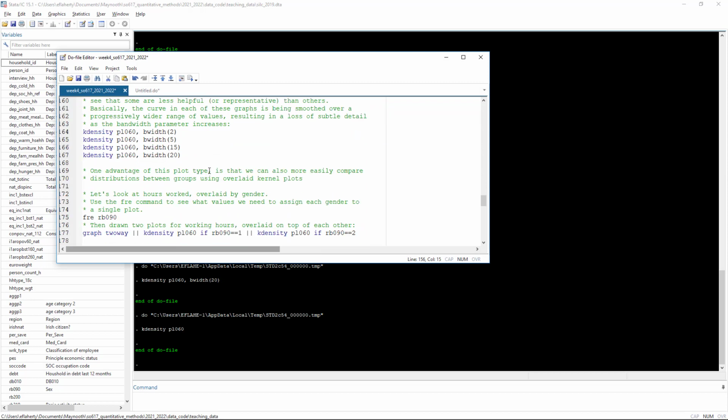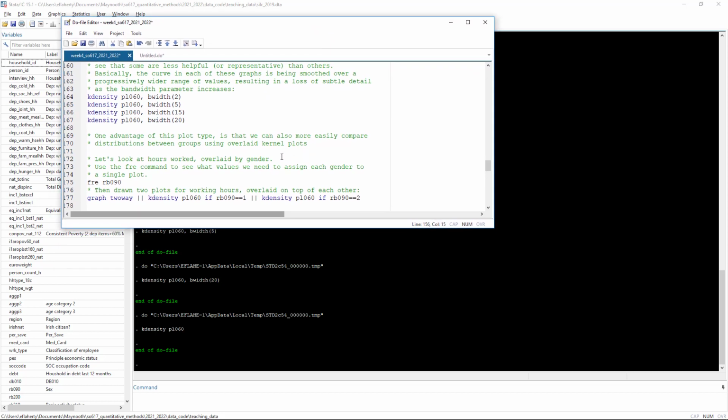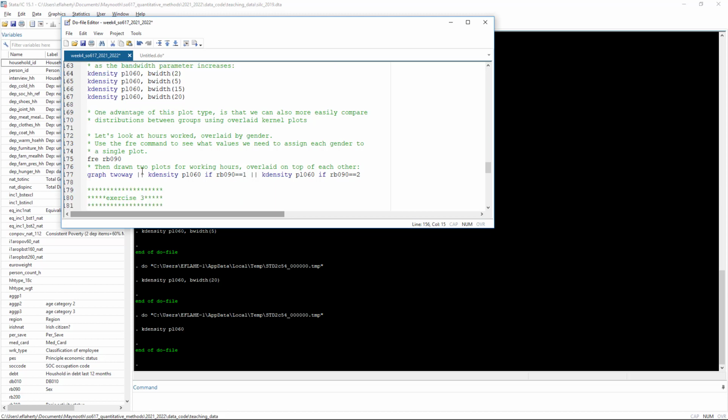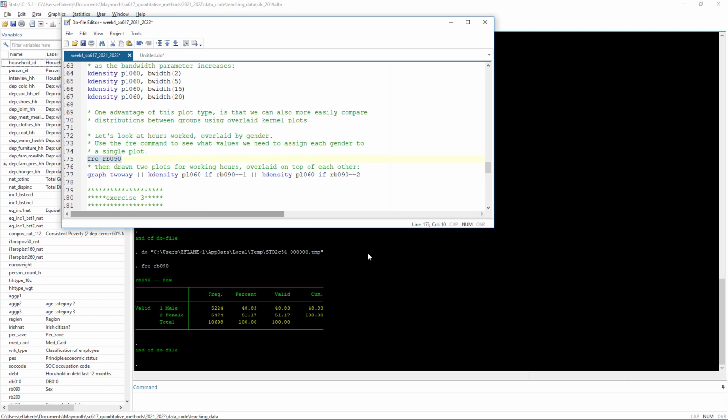Now, as I said, one advantage of this plot type is that we can start to compare groups. These would be grouping variables with a small number of categories. Gender is a good example. So let's say we wanted to compare the distribution of working hours by gender. The gender variable we see here is RB090, which is the variable name, and it's coded 1 for male and 2 for female.